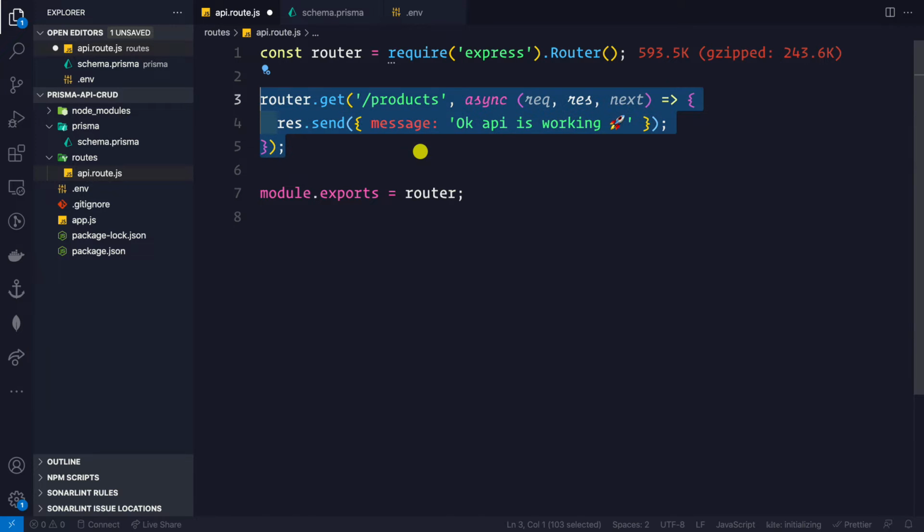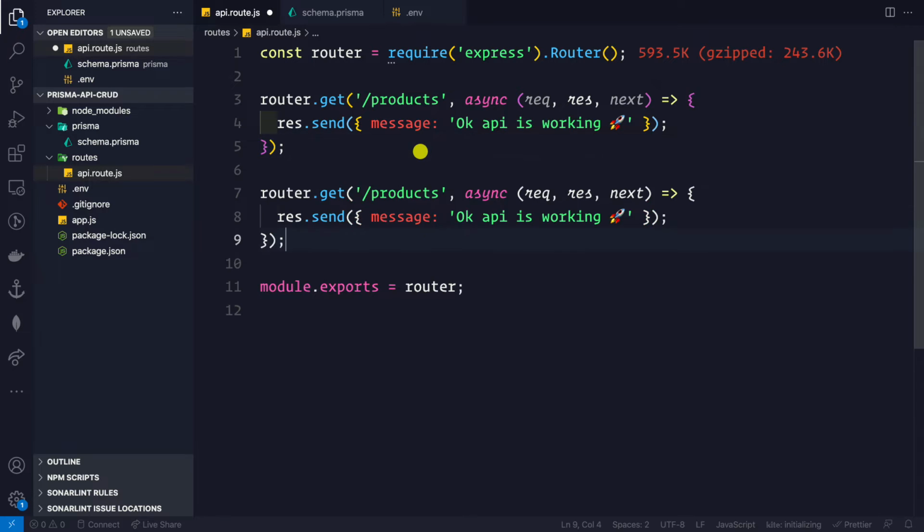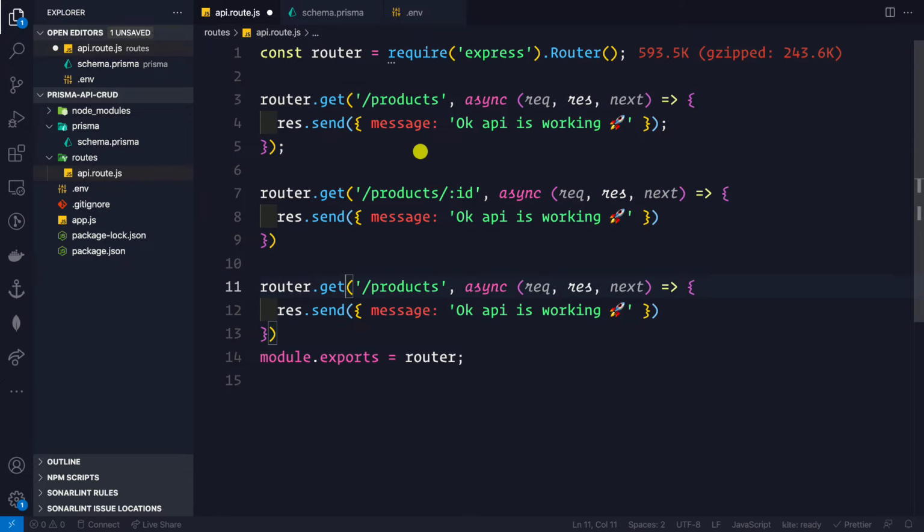So let's make a RESTful API first. This route would handle all the products. This route would be handling the individual product with an ID. And let me define one more route. This route should be a post route to create a new product. So it would be a post route to this products route to create a new product.